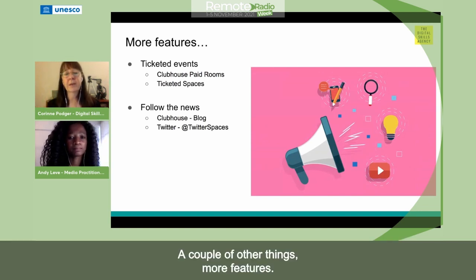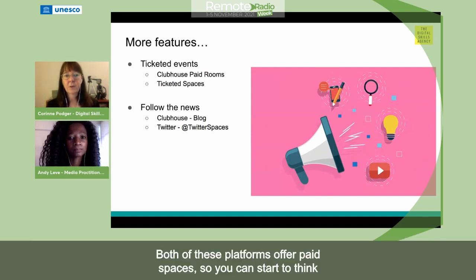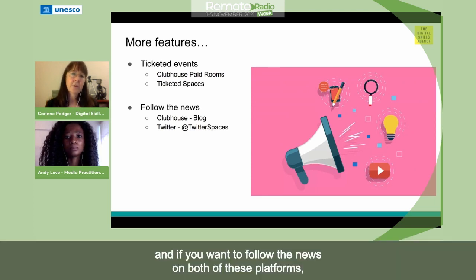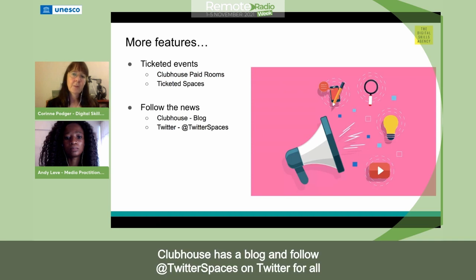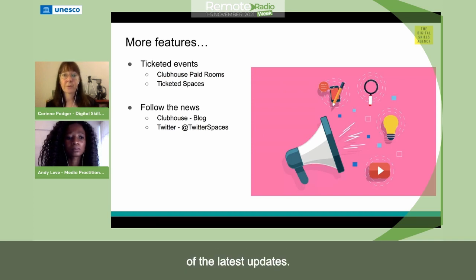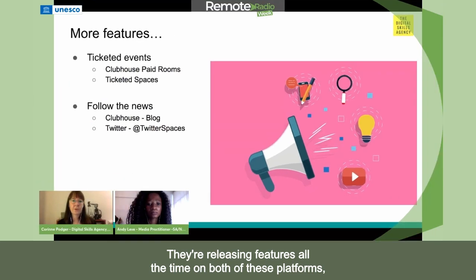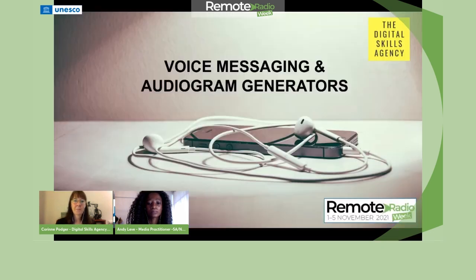A couple of other things, more features. Both of these platforms offer paid spaces, so you can start to think about ticketed Twitter Spaces or Clubhouse paid rooms. And if you want to follow the news on both of these platforms, Clubhouse has a blog, and follow Twitter Spaces on Twitter for all of the latest updates. And of course, Twitter also has a blog and it's kept up to date. They're releasing features all the time on both of these platforms, so they're both worth opening at least once a month to see what's going on.